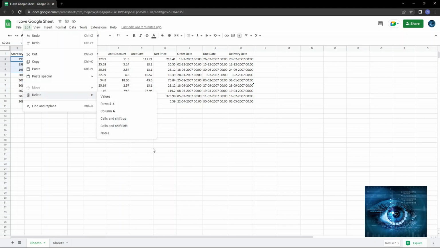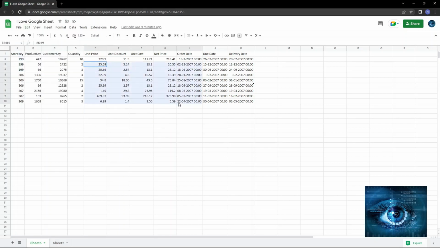Finally, notes. If you have added notes to a particular cell, it will ask you to delete note. Let's use all the options one by one to understand what they do.